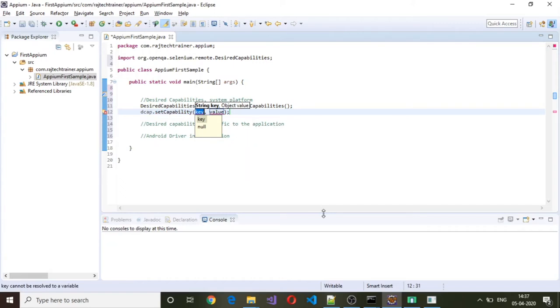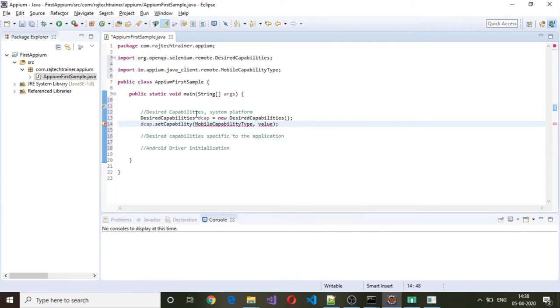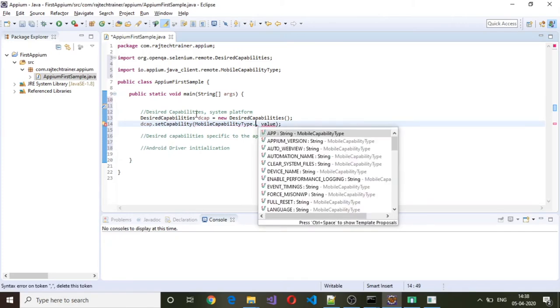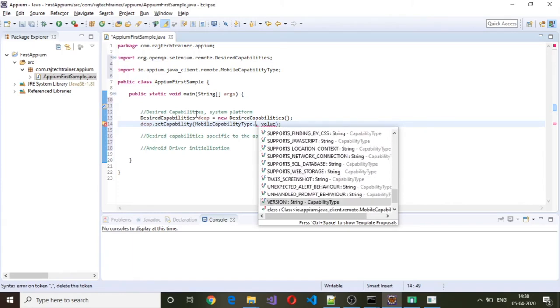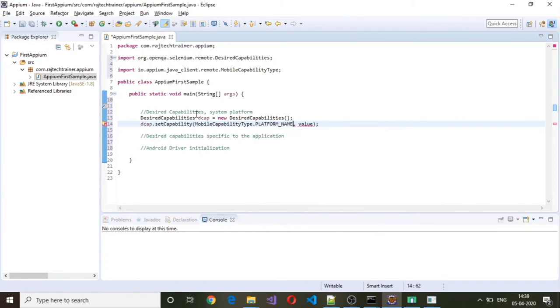Set capability will take key and value pairs. Either we can add key value pair, or we can also make use of mobile capability type dot, then we have a lot of parameters here. The one which we are interested in is the platform name. The platform name is Android.